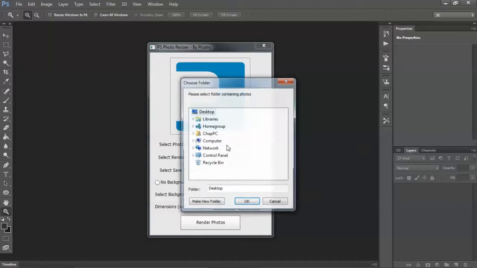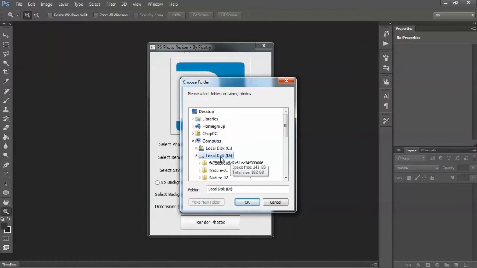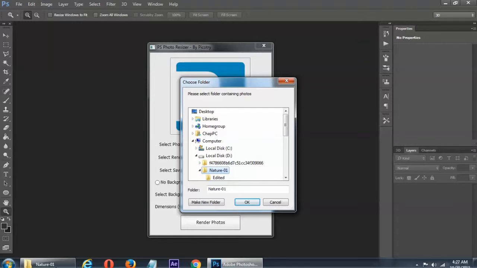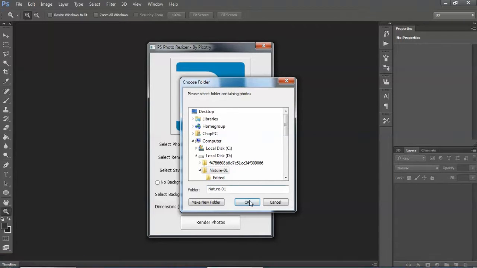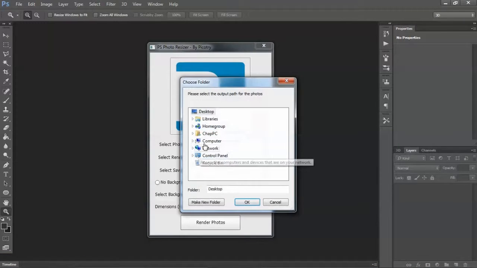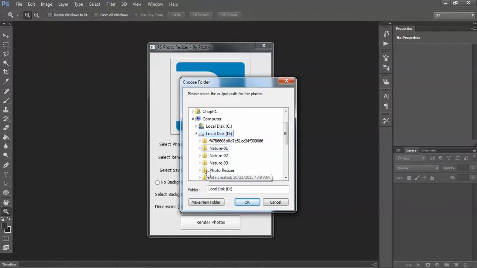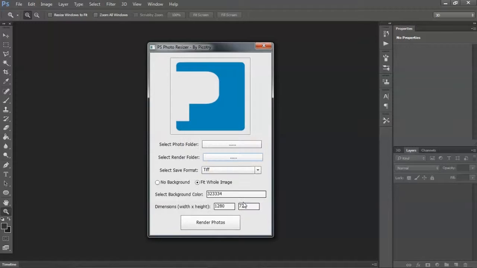And here you select the folder where you have stored the photos. For us, that will be Nature 1, this folder. And the render folder, you select the folder where you're going to store the edited photos. That will be Nature 1 editor. And here you can select the save format. You'll select PNG and no background. I'm going to show you what this does in a moment. But first, let's go with no background.